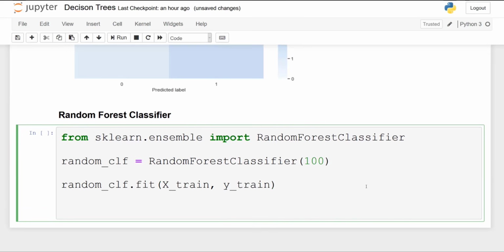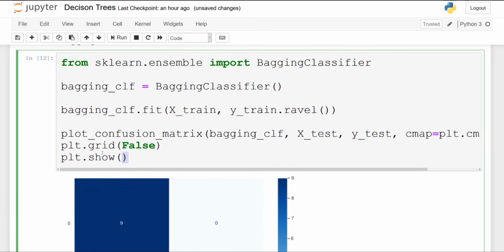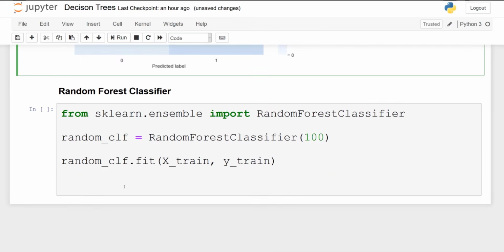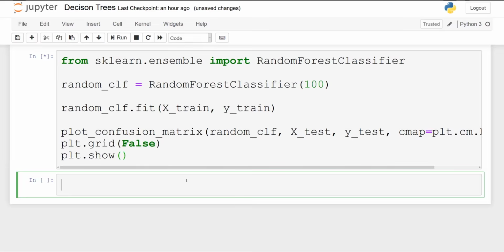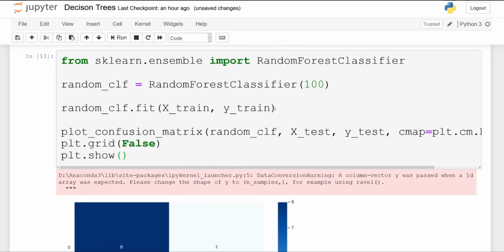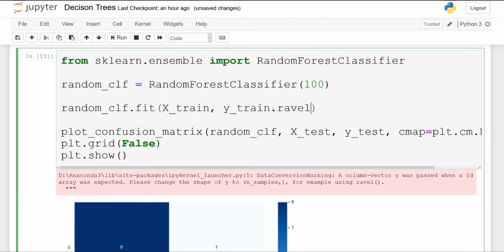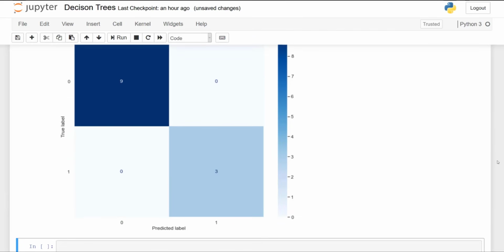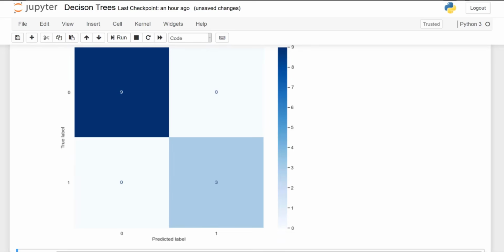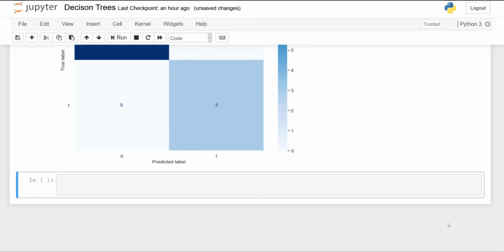xtrain and ytrain, and then we will plot the confusion matrix. So I'll just grab this code right here, copy, paste it down, and then all I have to do is replace bagging CLF with random forest CLF. And I forgot to ravel the ytrain. Sorry about that. So ytrain.ravel. And there you have it. We have actually a perfect classifier with no instances that were misclassified. That is pretty great. However, keep in mind, this is a small data set. It doesn't mean that our model is necessarily very good at this point.